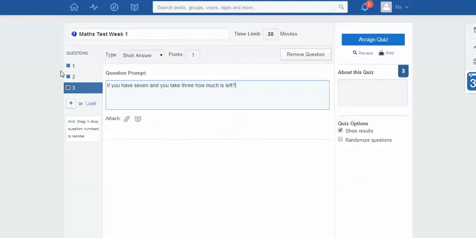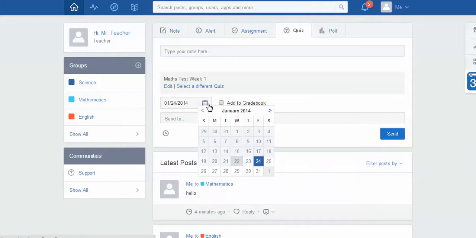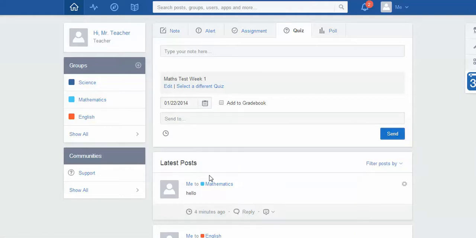Now, just as before, once I've finished, I've added all of the questions I want, I can press assign quiz. As I mentioned, I've got a due date on there. Sometimes what I might do, if I'm teaching, let's say I make it in the morning, I could actually make it due on that day. So let's say today's Wednesday, I say, okay, it's due today. Then I get them to do it in class, and if they don't finish it, or if someone's not there, then they have to catch it up.